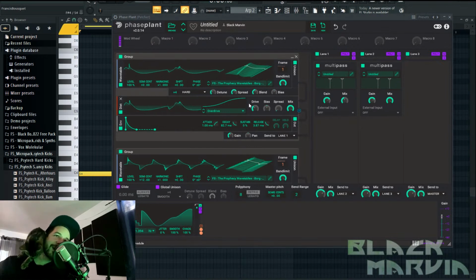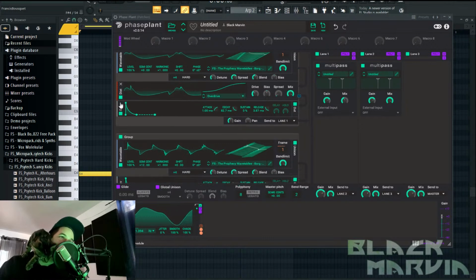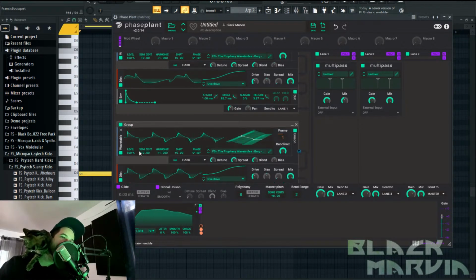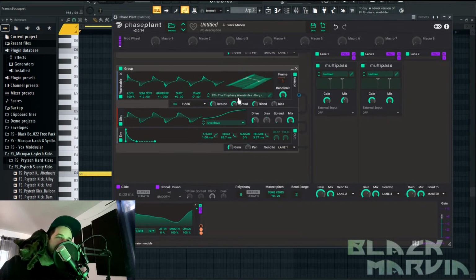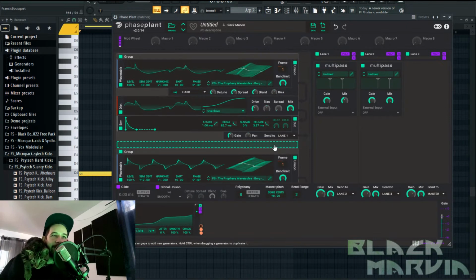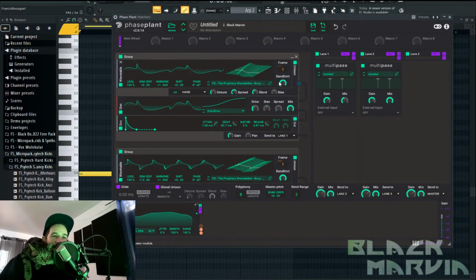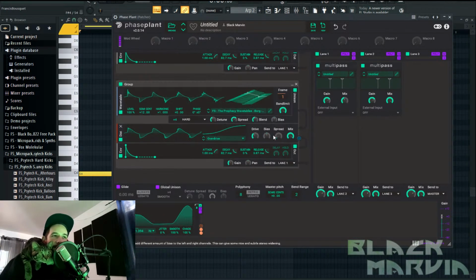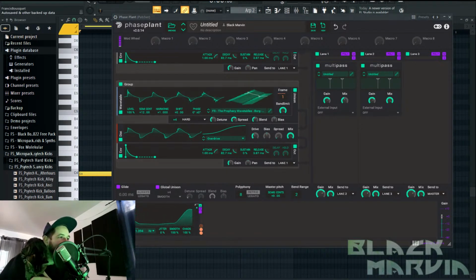So the drive at the source is nice. I'm gonna add a very similar amount to the second one. At some point you saw that I soloed the second one, so it has a nice layer to it. Let's see what this preset is lacking.